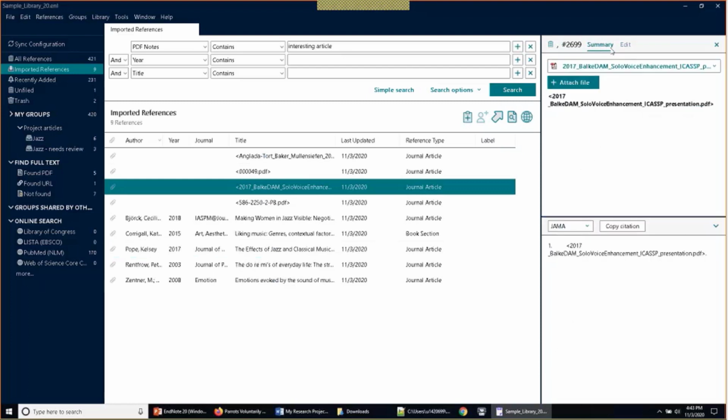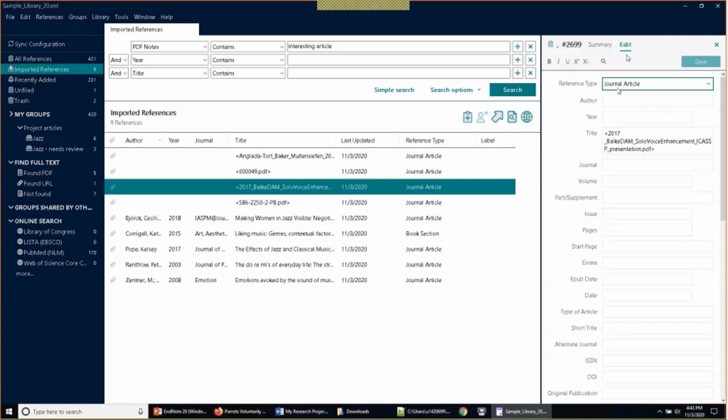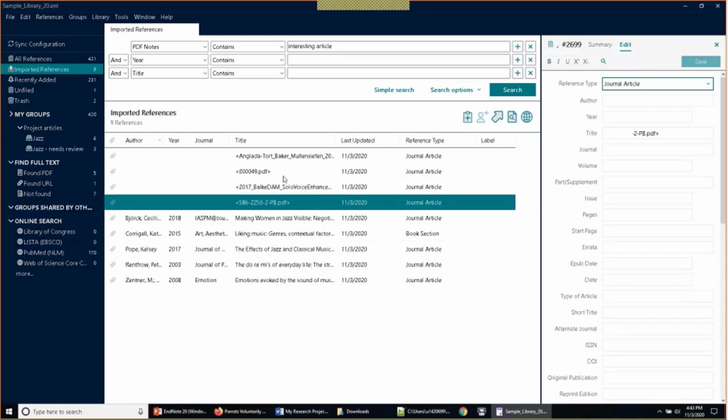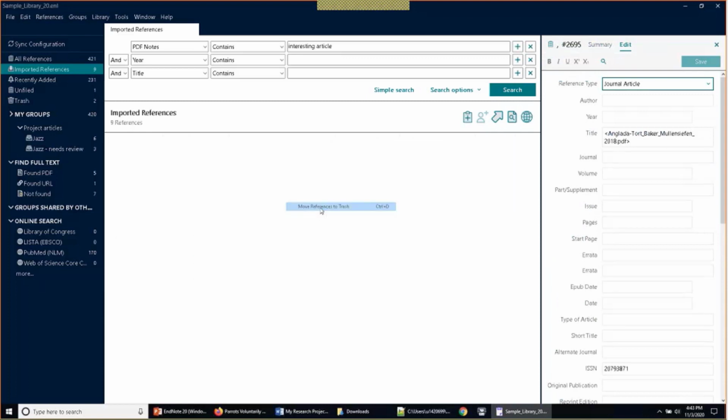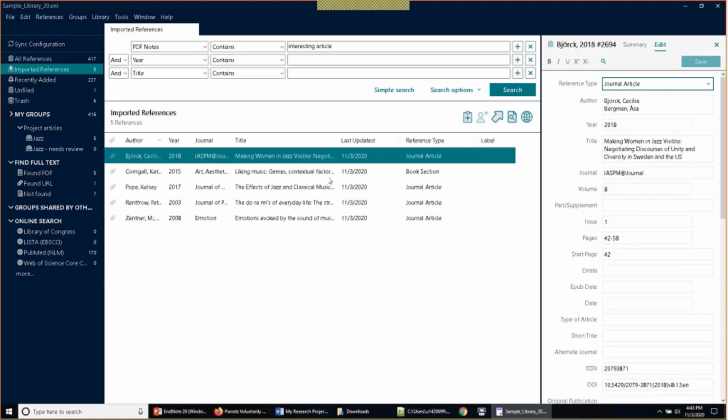You could, if you wanted to, go between the PDF itself and copy and paste the information into the appropriate fields, but it might actually be easier just to delete these placeholder records and maybe try to find these through a service like Google Scholar or another online database, and then manually attach the PDFs. That might be a little bit quicker than just manually populating those placeholder records.